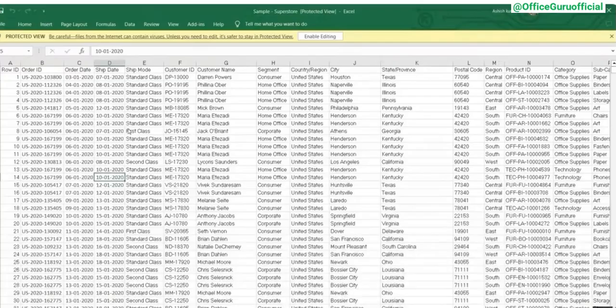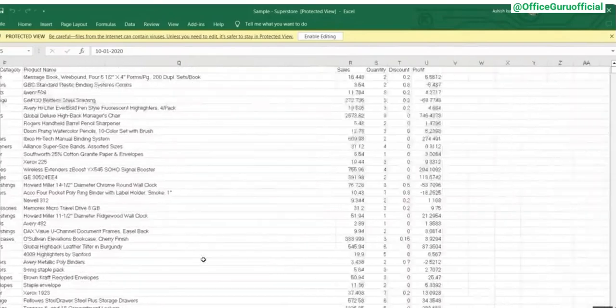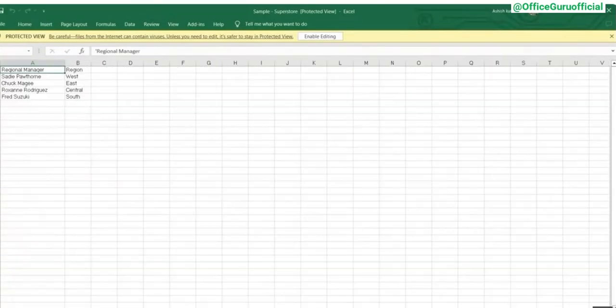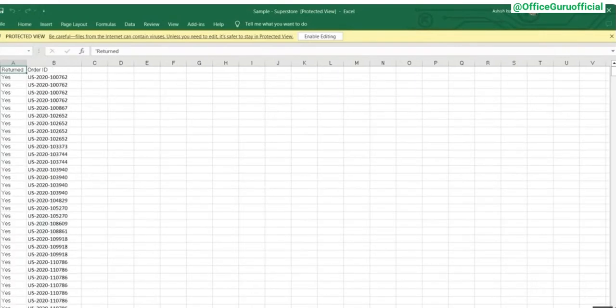So here is our dataset. Here we have the orders table with these many columns, and then we have people, which we don't require in this dashboard. This will be required when we create RLS. And this is the returns table. So this basically says which products are returned. So we need these two tables, orders and returns.